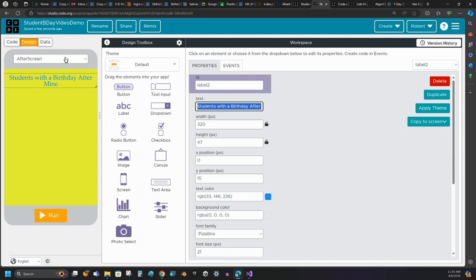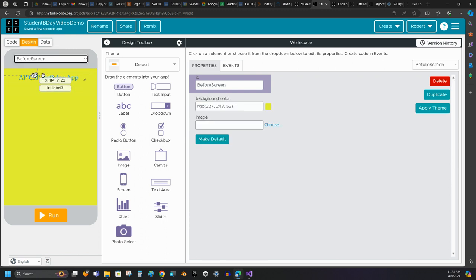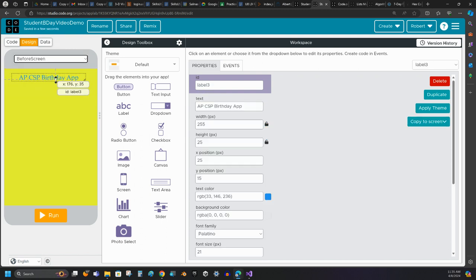And because this text right here is perfect for what I want, I'm going to copy that text. I'm going to switch to my before screen. I'm going to click on that label, and I'm going to go ahead and paste that in there. And this time it did not dynamically resize. So the width, 320.